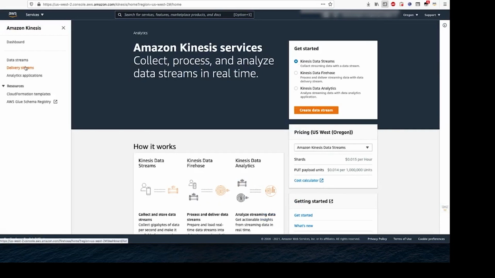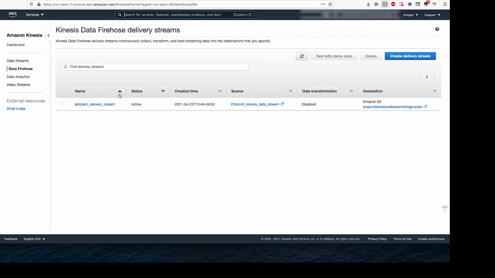Now, the next stage is to create a Firehose, a Kinesis Firehose delivery stream. As you can see, I have a delivery stream called Pinpoint Delivery Stream, which is the name. It's currently active. The source is a data stream, like I explained earlier, and the destination is an S3 bucket. Now, this destination you can decide to be flexible. It doesn't need to be an S3 bucket. It can also be a Redshift data warehouse, which you can query, an Elasticsearch search domain, or even a third-party tool called Splunk.